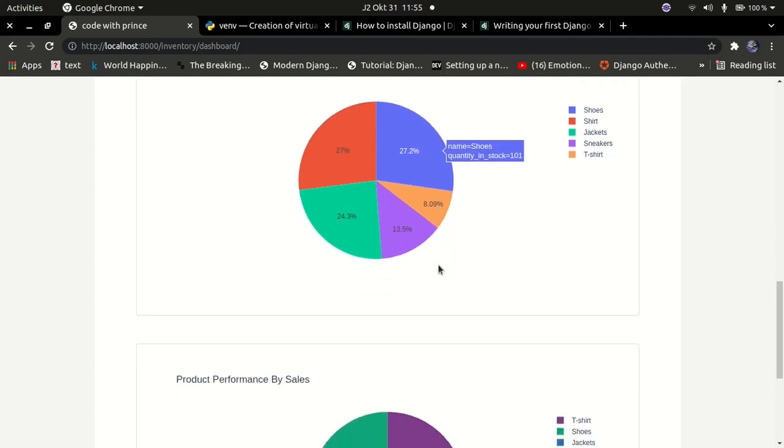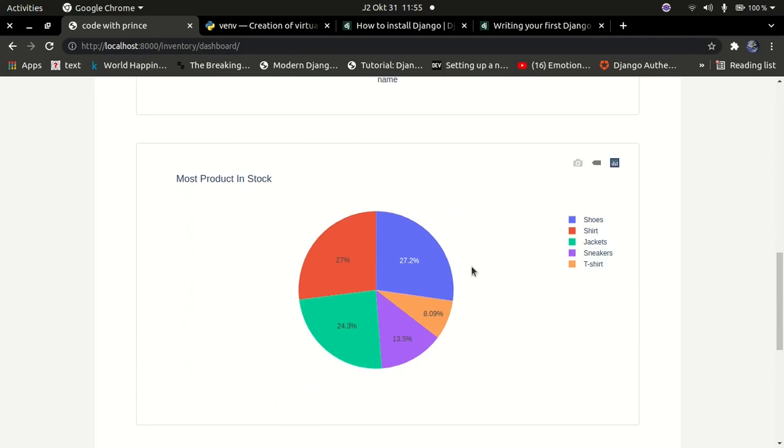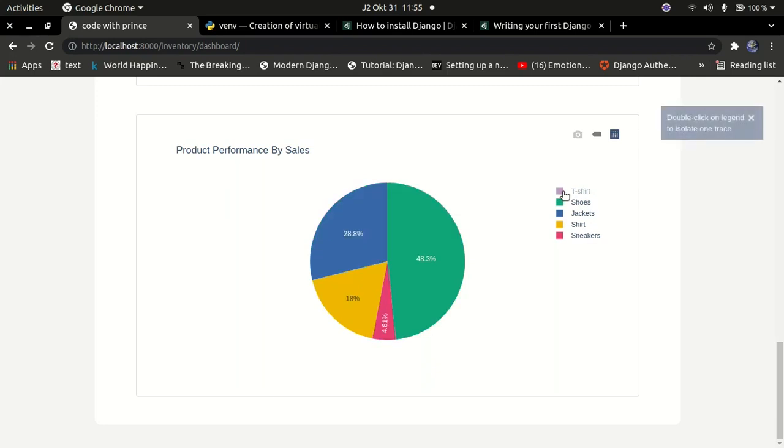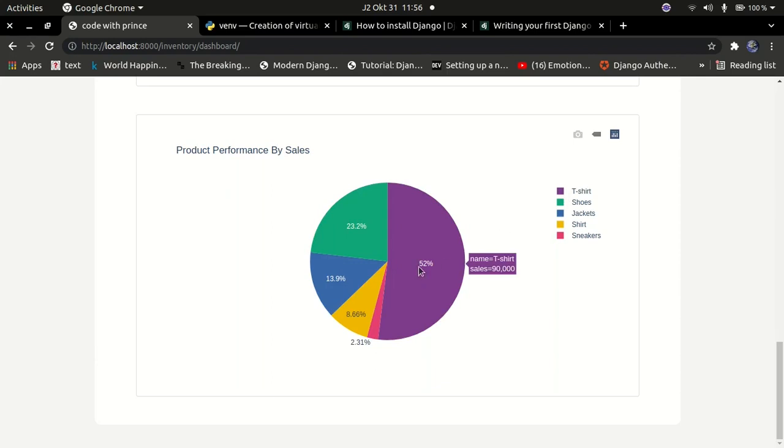You can see all of this is interactive. We can actually download this graph and stuff like that. You can see product performance by sales. The best performing product by sales is t-shirts, and we can see the amount of t-shirts we have sold. You can even click on this and hide certain fields. We can decide to hide the sneakers, and it's going to be hidden.